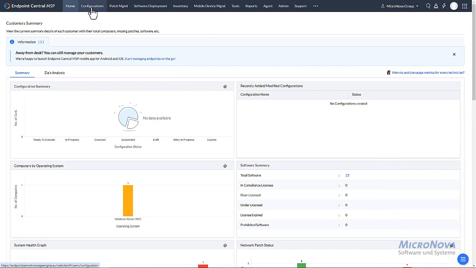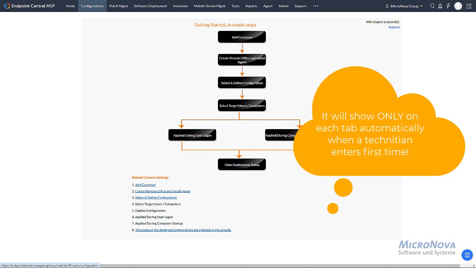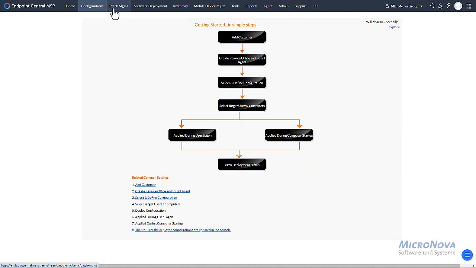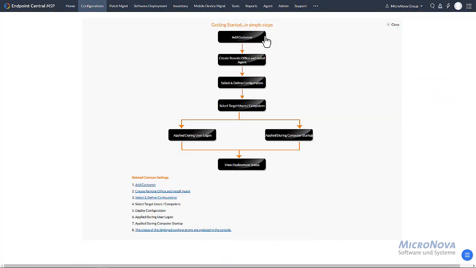Let's go on to the configurations. Yes, getting started in simple steps. This is a screen you will find the first time you log in within every one of those tabs. So it shows you, you can have it back here, a quick overview. It shows you every time when you need it, when you want it, the steps involved. Now, what to do first.